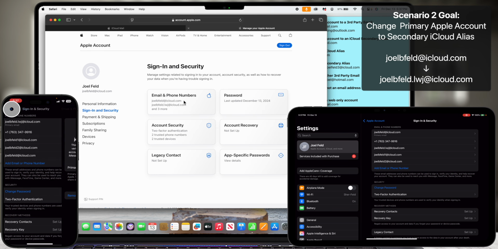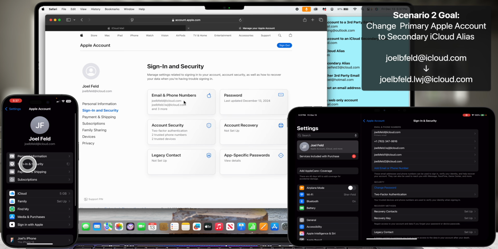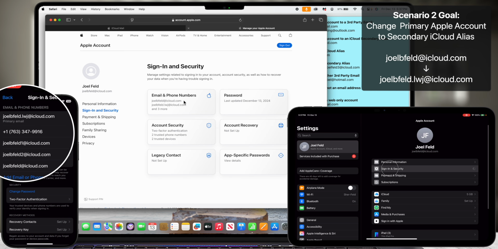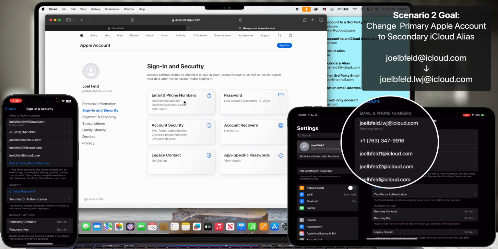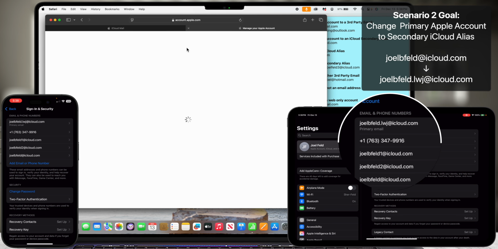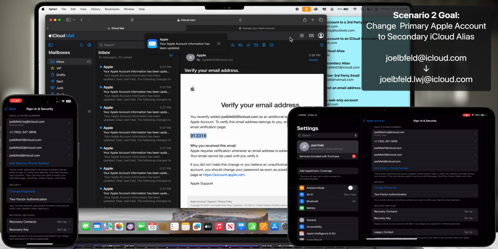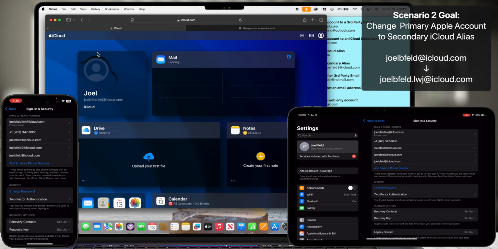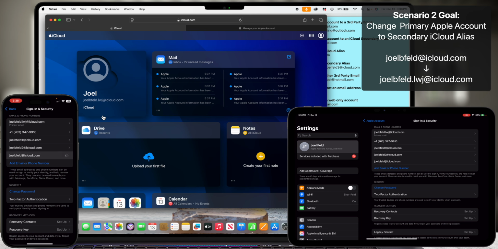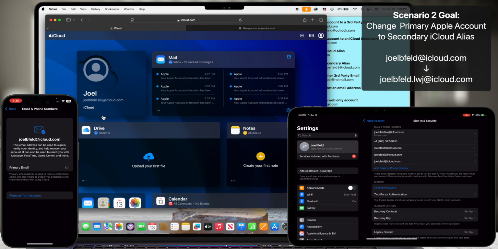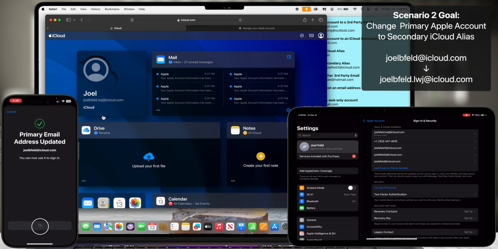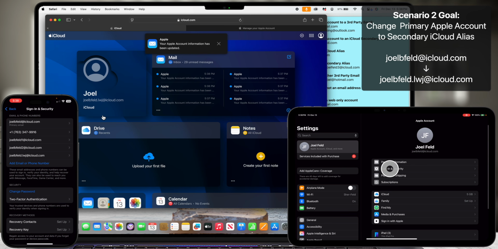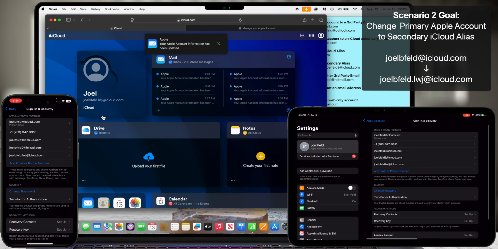joelbfeld.lwj, that's at iCloud.com. Oh, geez, I tell you what, it's still letting us change it. That's the primary. We'll refresh here. And notice if I go back to iCloud here, back to the main page, refresh this, it'll reflect there as well. Let's go back to the main one. I mean, how many times will it let you? This is way easier than it was before. I tell you what, you could not change it this many times.